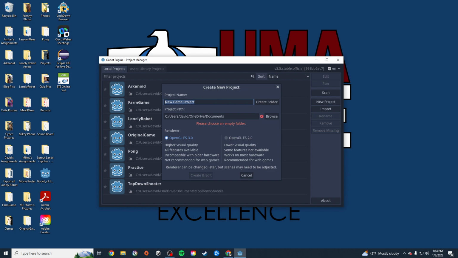Now inside of our new project panel, there are a couple things that we need to do. First, we're going to make a game called Pong. That's the game we're going to make for the next couple of weeks. So we can just go ahead and call it Pong. Now, I already have a Pong game, so I'm going to call mine Pong 2.